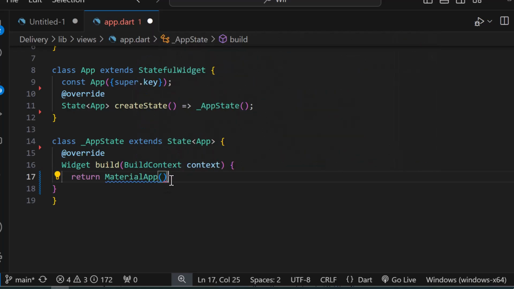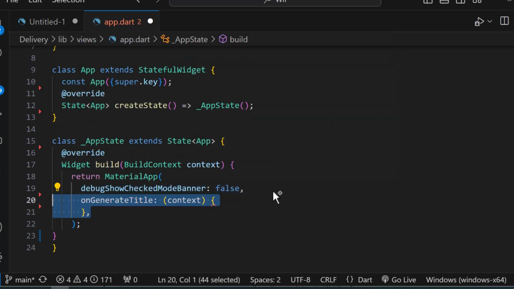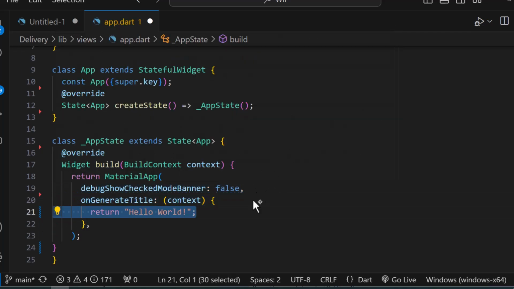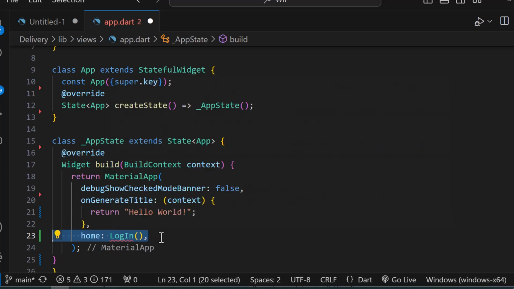As you can see, the MaterialApp requires a couple of things to be initialized. First is the debug banner. Whenever you first create your application, by default you see a debug banner, so we want to make it false. I don't want to see that. Then I want to create a title, and let's put a first title, say hello, and home. The first home widget is going to be login.